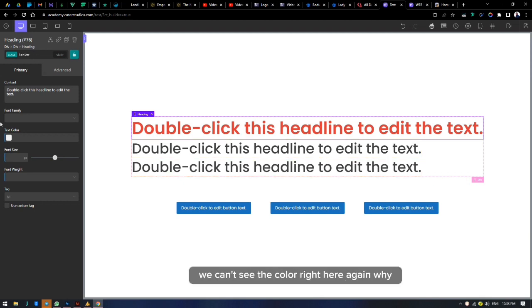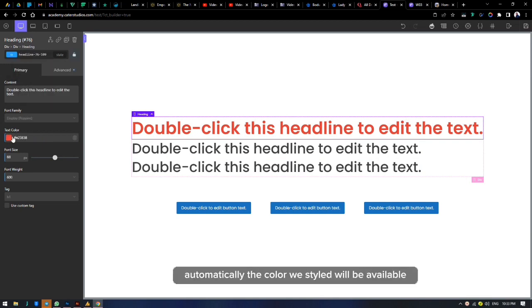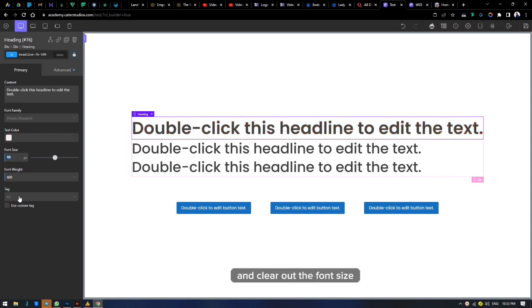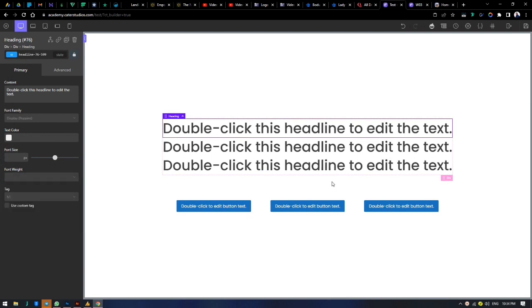So what do we do? We have to select this element and go back to the ID. Remember, we can see the color right here again because we selected the class. So click on the class and select the ID, and automatically the color we styled will be available. Now, what we're going to do is clear out the color, the font size, and the thickness. We don't want the thickness. To clear out the thickness, just hit here. Automatically, everything is reset.